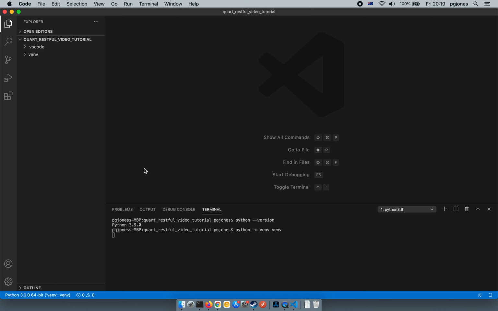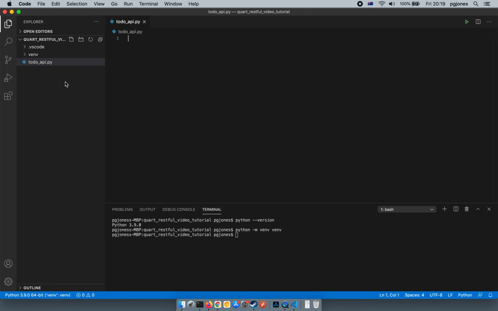There we go. And then let's create a file. I'm going to call it the to-do app. Or maybe the to-do API actually. Let's call it the to-do API. And I'm going to do a quick Quart example, like a quick start for Quart. So first, let's install Quart.